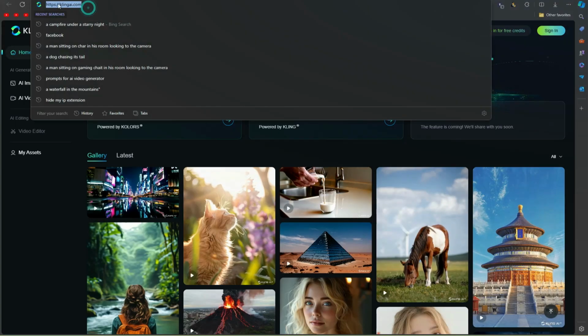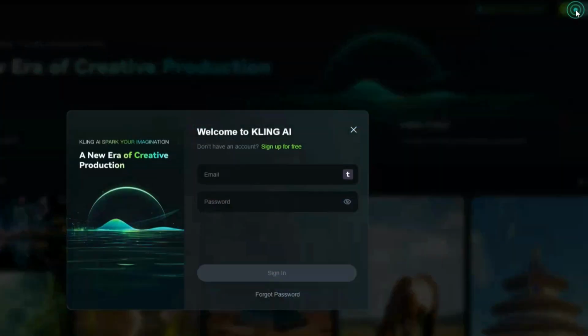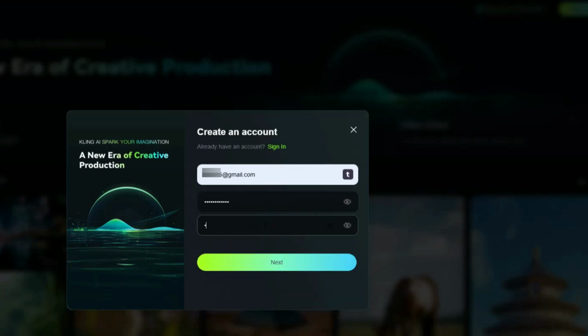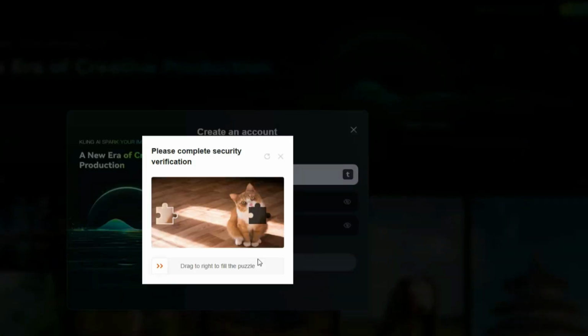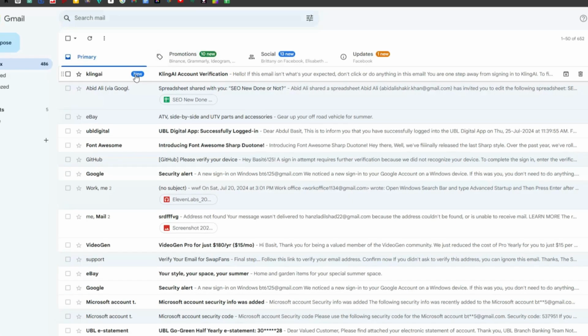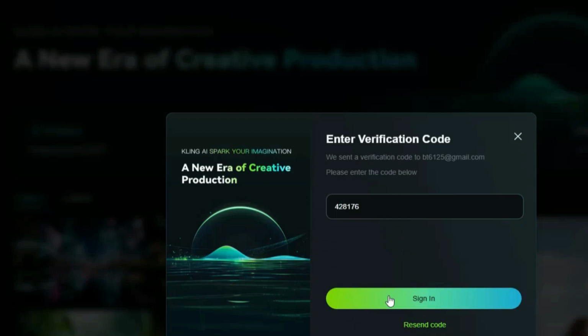This is the Kling AI website. The link is in the description below. Click on the sign in button on the top right corner and click on sign up for free. Simply put your email, create a strong password, confirm the password, and click on the next button. Fill the CAPTCHA. Then open a new tab and go to your email. You can see I have received an email from Kling AI. Open it and copy this code, paste it here, and click on sign up.